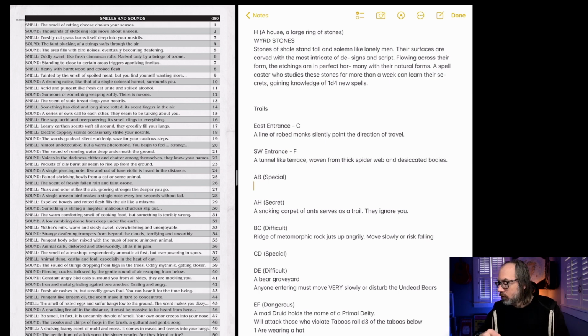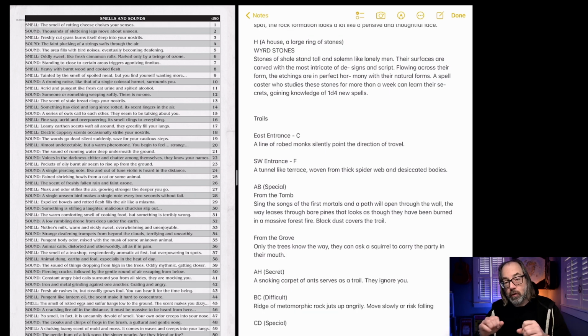So what I think we'll do is we'll create an interesting path. Okay, so looking at the little bits and pieces I got, this is what I came up with. There's 2 ways, because obviously it goes both ways, right? From the tomb, you must sing the song of the first mortals, and a path will open through the wall. The way leads through bare pines that look as though they have been burned in a massive forest fire. Black dust covers the trail. From the other end, only the trees know the way. They can ask a squirrel to carry the party back in their mouth. Squirrels fill their mouth up with nuts and stuff. So, I'm going to leave it at that, right?